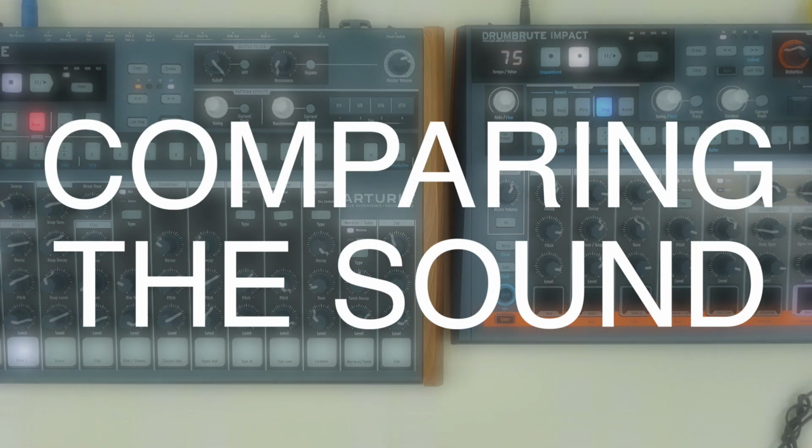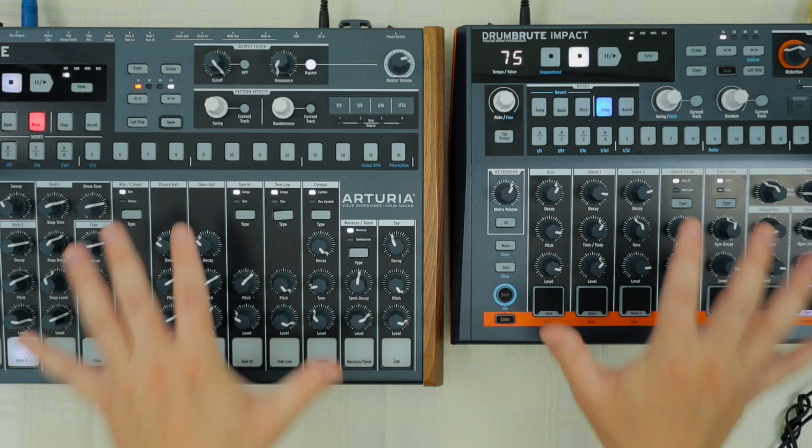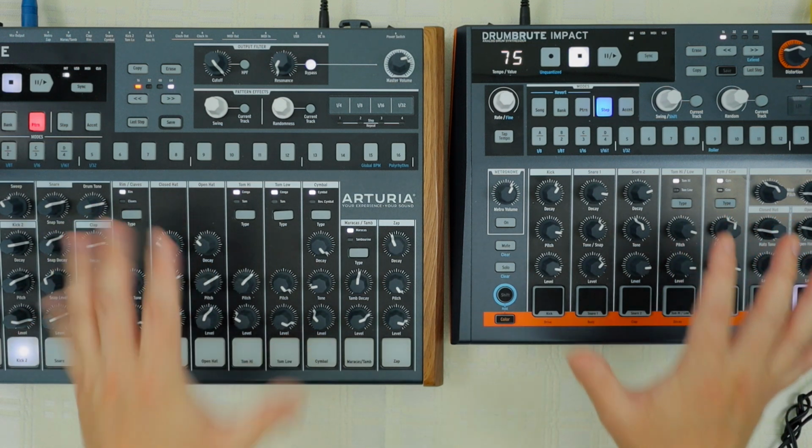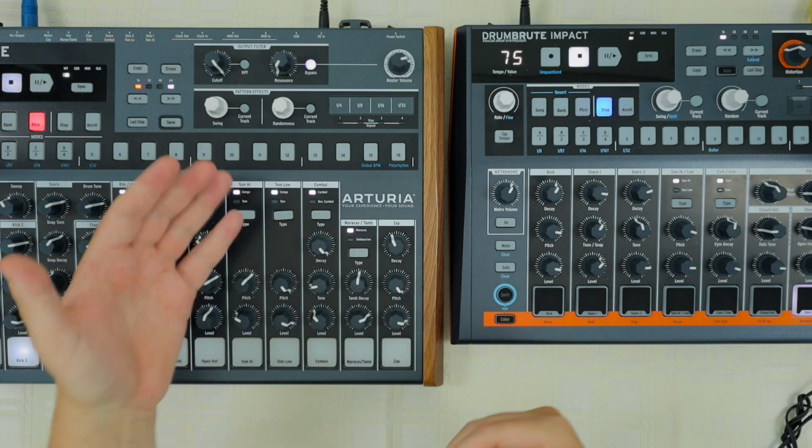Let's get to it. First I want to play you two beats. They are not the same beats, it's just to give you an idea of how these devices actually sound different. So listen for the sound differences, but also listen for the dynamic differences.